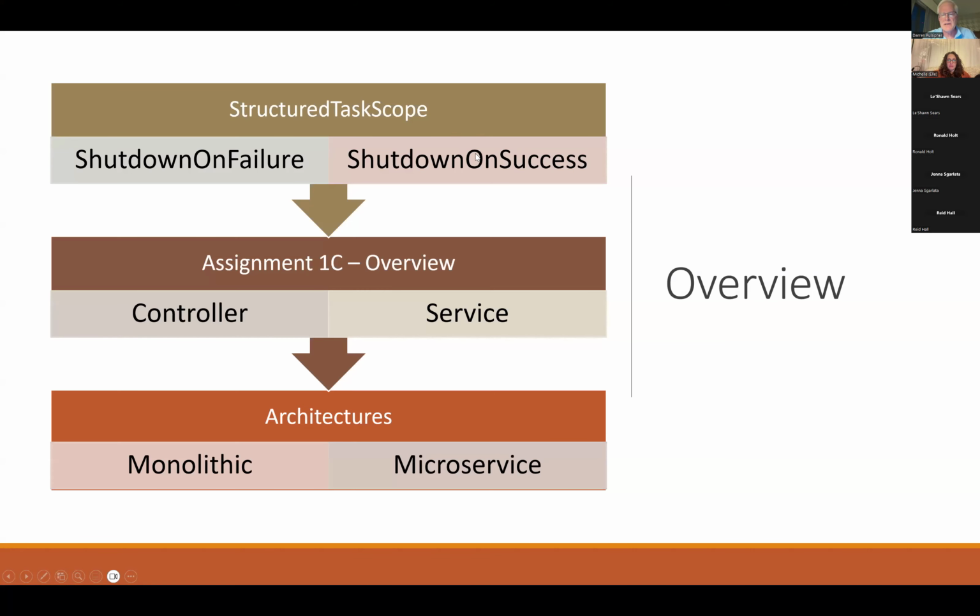Here's what we're going to cover today. We're going to cover structured task scopes, the two that are going to be used in 1C: shut down on failure and shut down on success. I noticed some of you were using a different fork mechanism. Don't do that. Use these. We want to use these on purpose, okay? And then we'll go through assignment 1C.